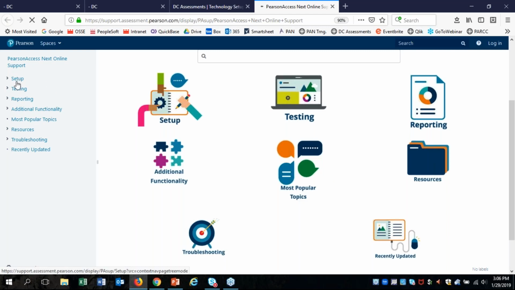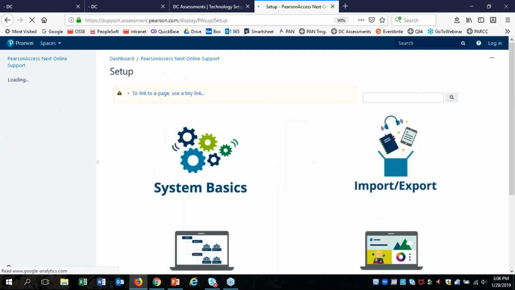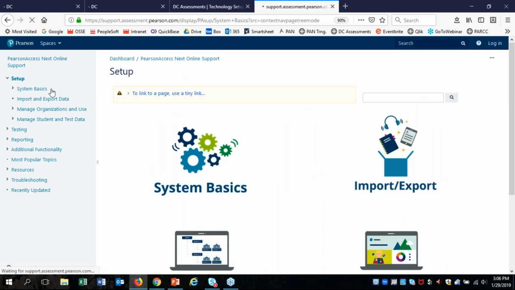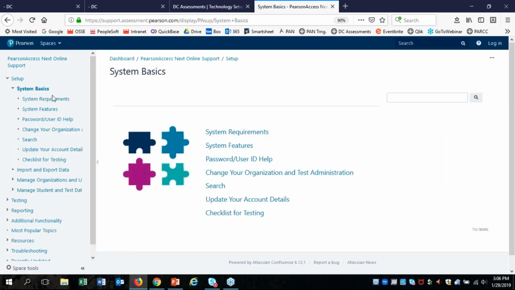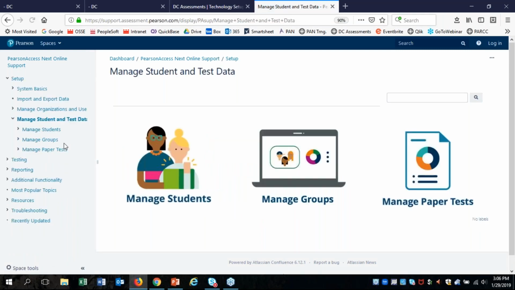And what it provides you with is different processes. If you're trying to go through system basics is what we'll look at first. You're saying, oh, I want to change a password. I want to set up an organization. I want to update an account. You can also manage students and student data. That's a piece that you'll be doing a lot.